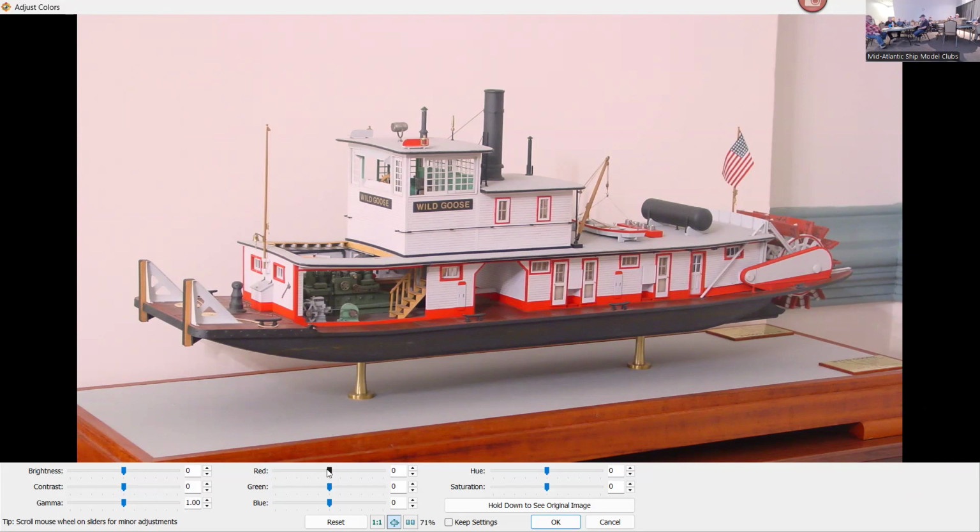So I might come in here and lower the red just a little bit. But overall, I'm getting most of my color correction in the levels or curves, but you can use these sliders if you want as well. Hue is shifting it to a completely different color. So your reds will shift towards blue and your blues will shift towards green. That's another artistic kind of thing that you're not going to need to mess with.